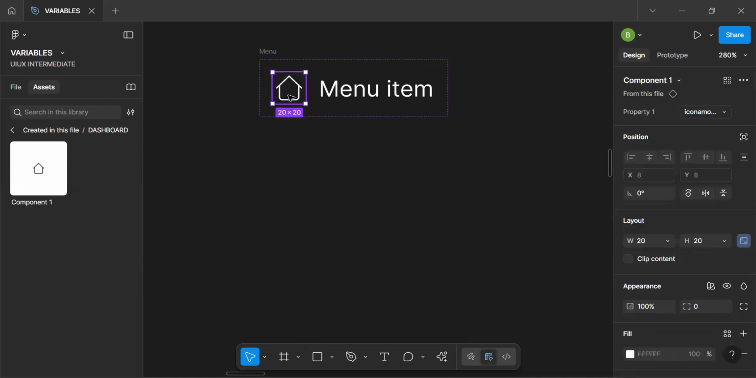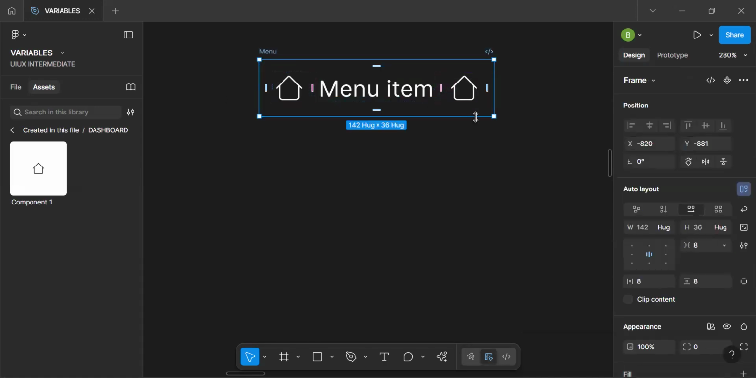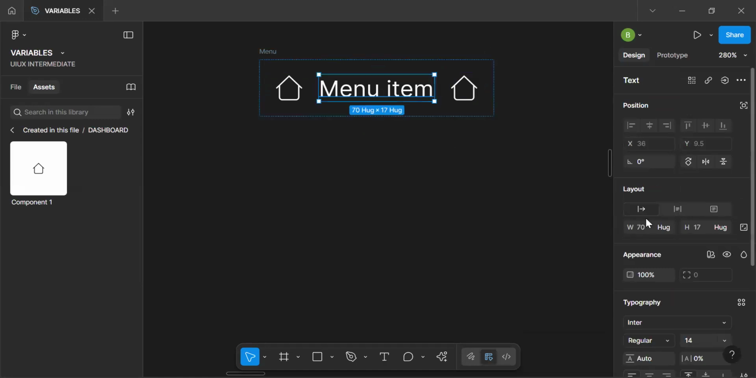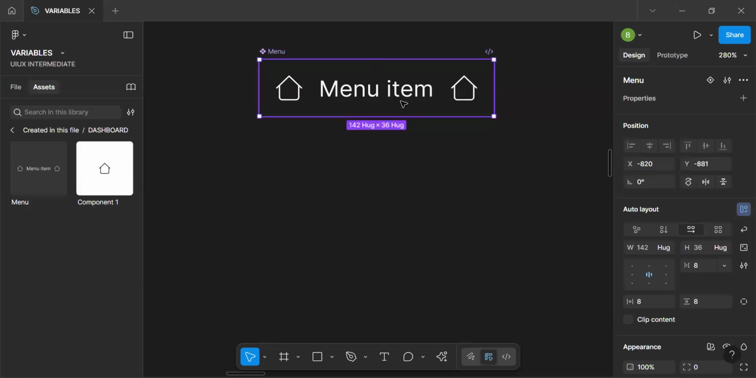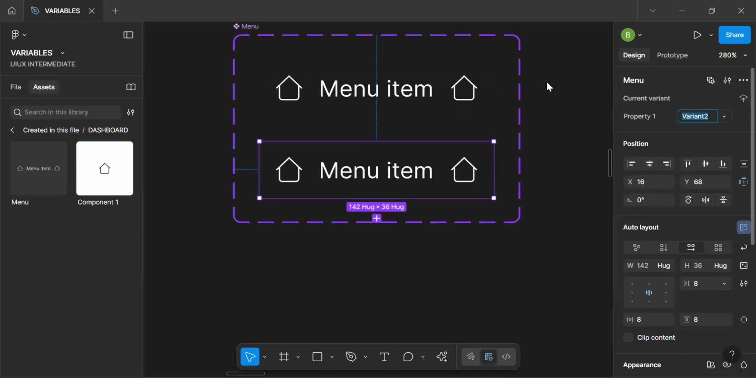Do we need an icon? Let's just make provision for that. So I'm just going to duplicate this for if there is a need for an icon, let's say an arrow icon to show, yes, there is a sub menu for this. So after this, what we do is we make sure this is off, right? So we make this a component. All right. So after which we now make an instance.